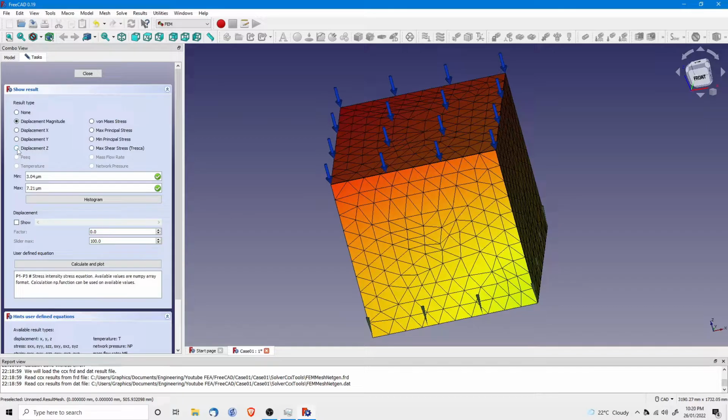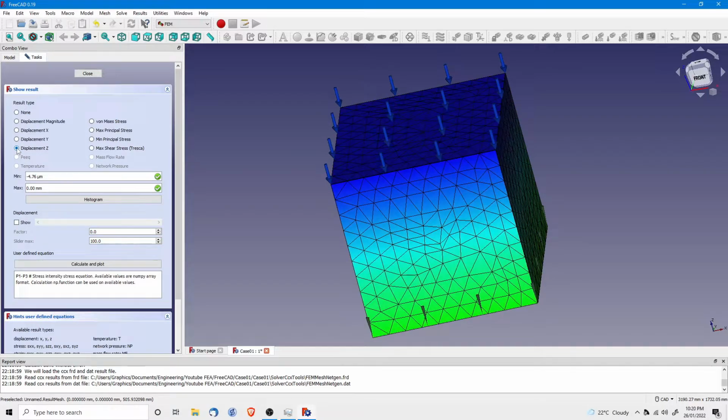So let's go in and check Z displacement. As you can see, the displacement for the top face shown is 4.76 micrometers. Now we will check this displacement with all the other softwares.